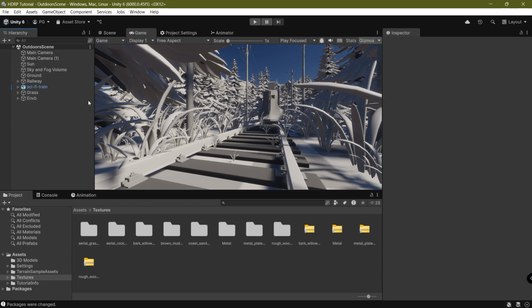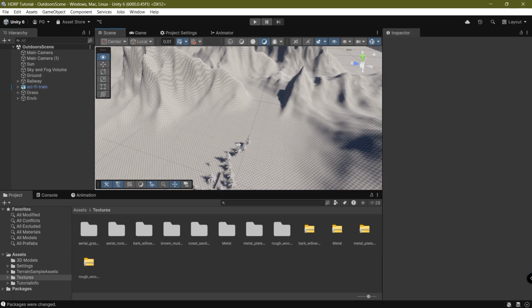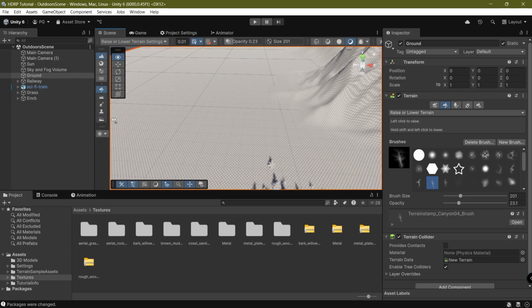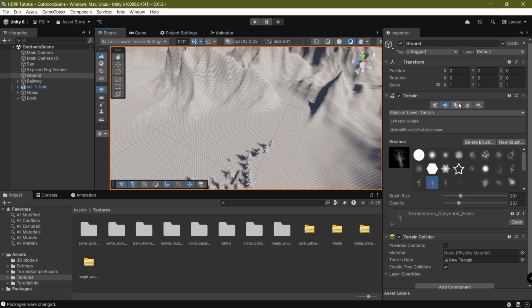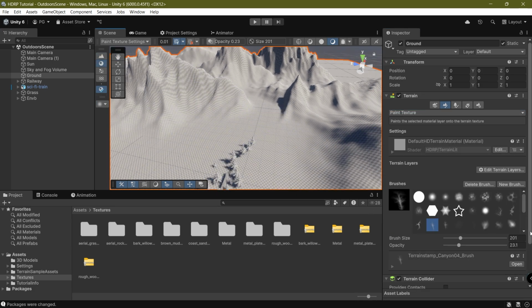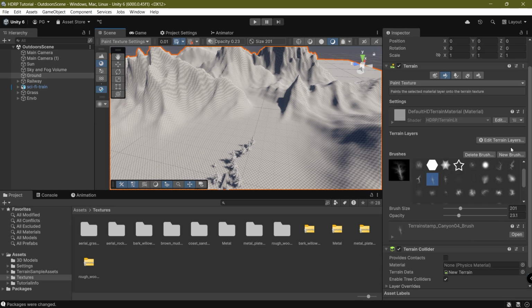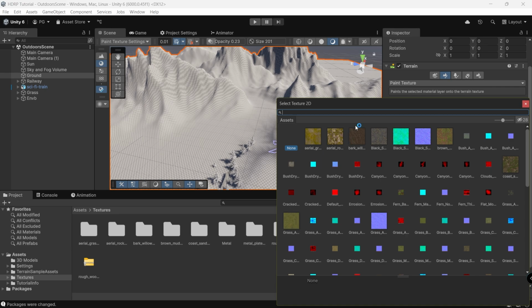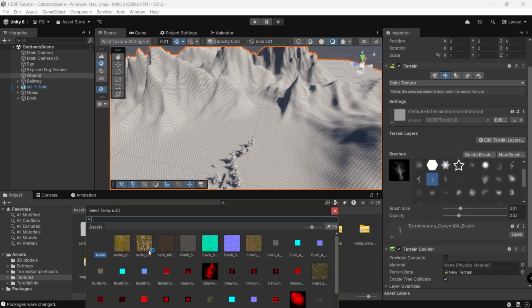We can start texturing right away. So let's just select the ground again, and let's just come here. Here itself, paint texture. And what we are going to do now is we are going to create a new brush. Alright, so let's just create a new layer here, and let's just select one of these textures. Let me just select one real quick.